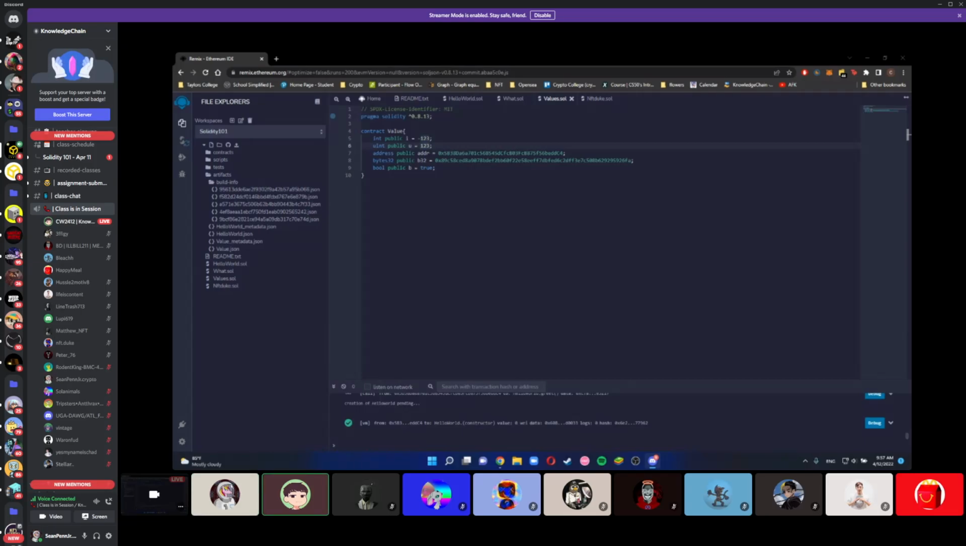Stellar, can you copy paste your code into the chat and I'll try running it through and see what's up with it.